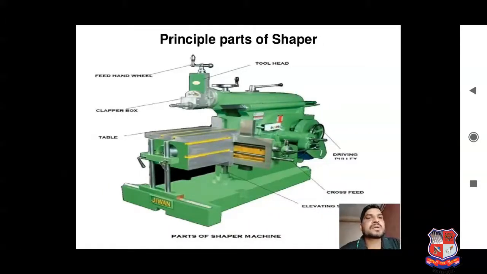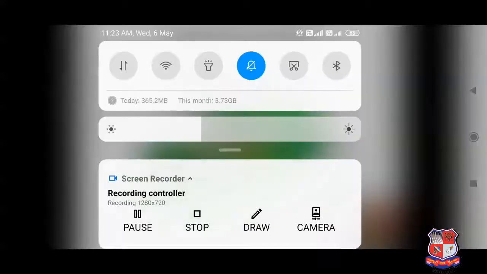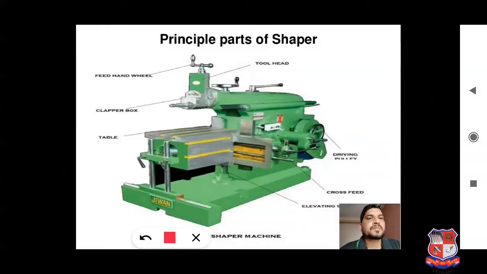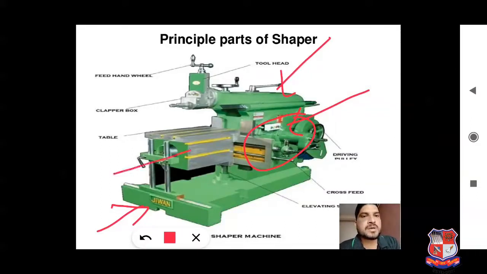This is the image of the shaper machine. So these are the various parts of the shaper machine. This is the bed of the shaper machine. This portion is called the column. It is the ram of the shaper machine. This is the table of the shaper machine. These are the four basic parts of the machine which we can easily see from outside.